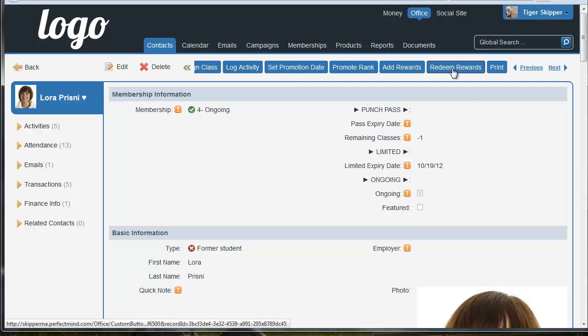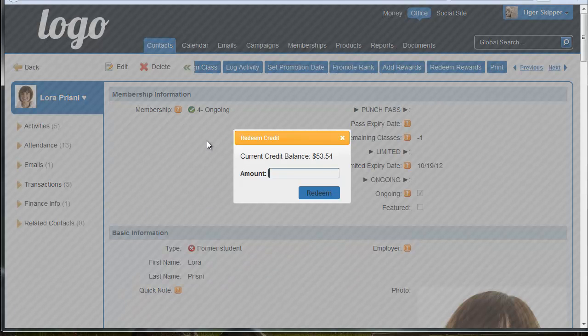Or you can redeem rewards. Typically you're going to redeem a reward through the store, but you could also click on this button and say they're taking something that you don't have in the store. You could redeem the amount, or maybe you just made a mistake and you gave them $500 instead of $50 and you need to redeem the other $450 to balance it.